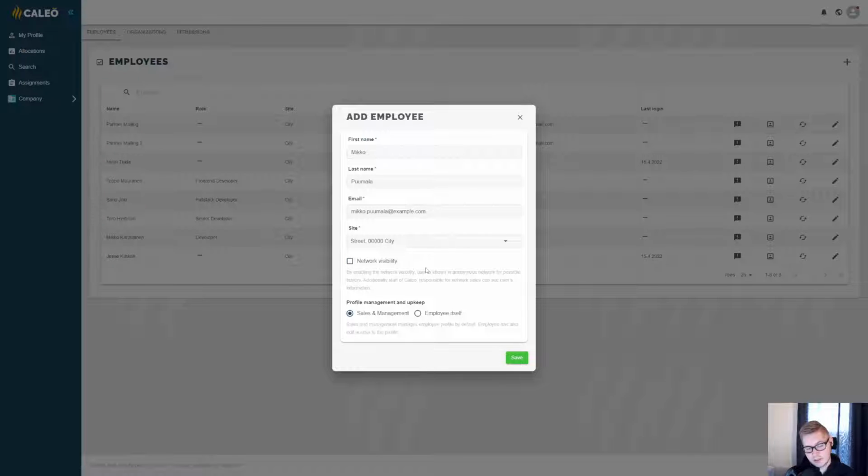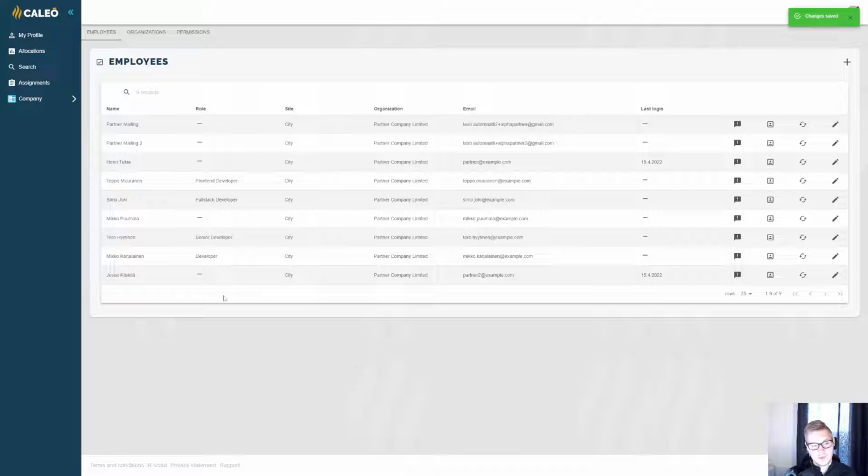If this is disabled, then no one can see Mikko other than the organization personnel that Mikko belongs to. So basically only the sales of this organization. But yeah, let's put that as enabled. And then this profile management, sales and management, is something that we definitely prefer. So basically with sales and management and Mikko, everyone has the same level of access to the profile. So let's click save. Now we created Mikko.